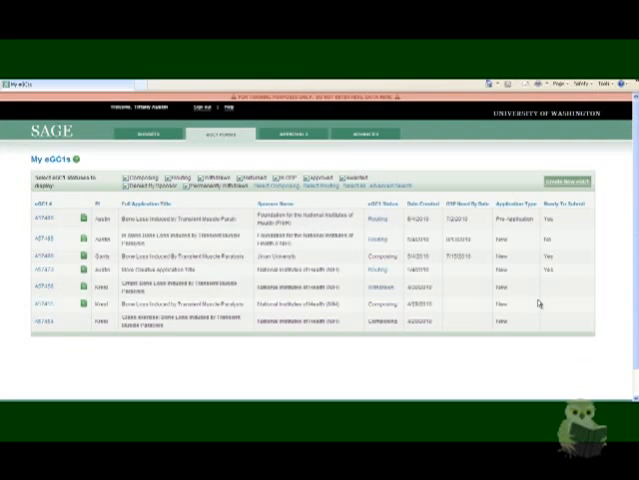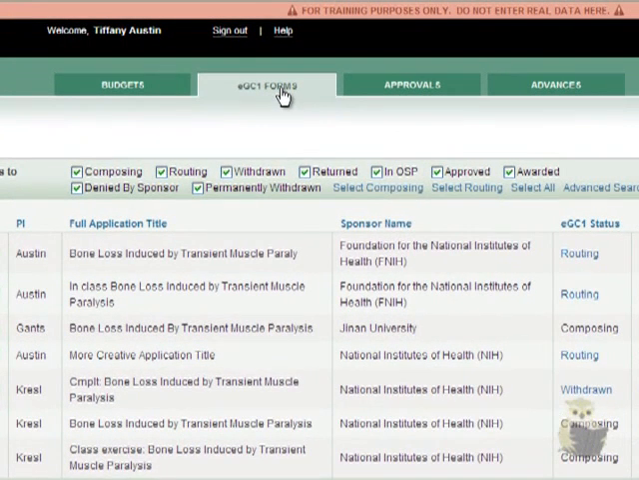Now let's take a look at the new navigation to get to the approval graph. With the May change, the first thing to notice is that you no longer have to open the EGC1 and navigate to the Certify Complete and Print page. Instead, you can access the graph directly from your My EGC1 list, which is under the EGC1 Forms tab.